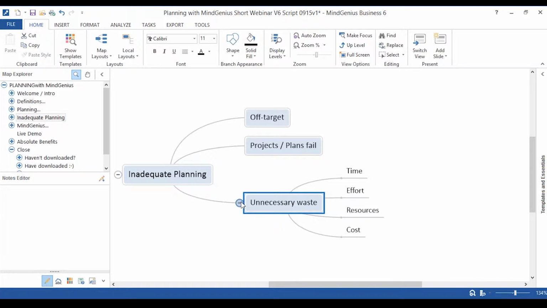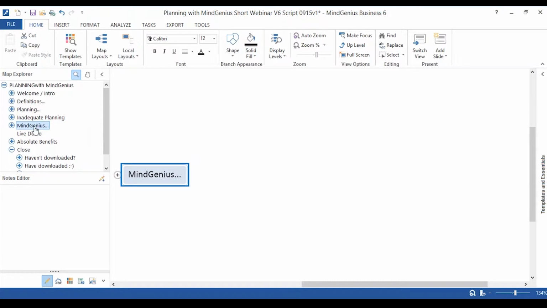So let's use some live practical examples of how using MindGenius will bring increased efficiency and productivity to your everyday planning activities. I would like us to look at the planning process in 3 stages. 1, getting started. 2, creating the plan. And 3, implementing the plan. So the first stage, getting started.